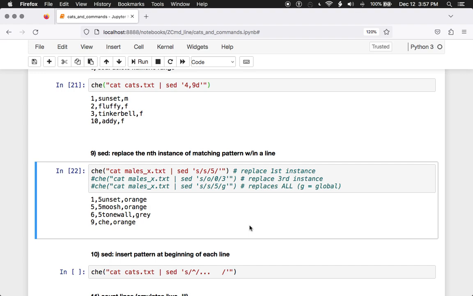We're no longer working on the cats.txt file. Look after the cat command. We're looking on a specific file that just has all the male cats. So that's why Shay is still in scope, even if Shay isn't impacted by the find and replace, by virtue of not having an S in her name, his name.